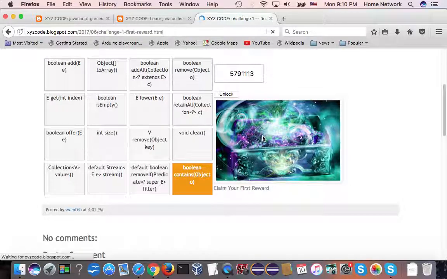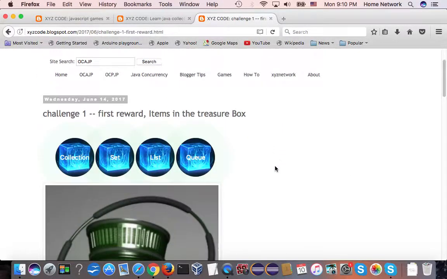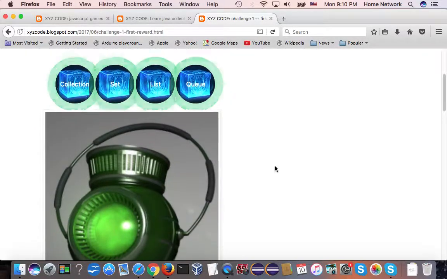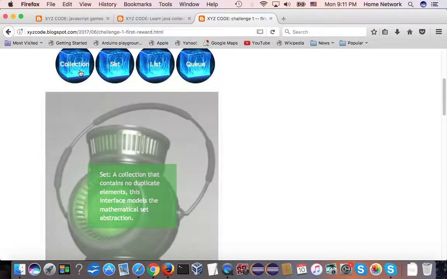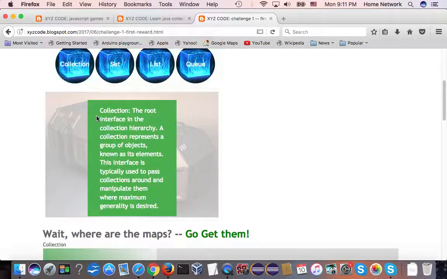Okay, claim your first reward. Here you got 4 goodies. This one, a green lantern. Set, a collection that contains no duplicate elements. This interface models the mathematical set abstraction. Collection, this box you saw before. The root interface in the collection hierarchy. A collection represents a group of objects known as its elements. This interface is typically used to pass collections around.